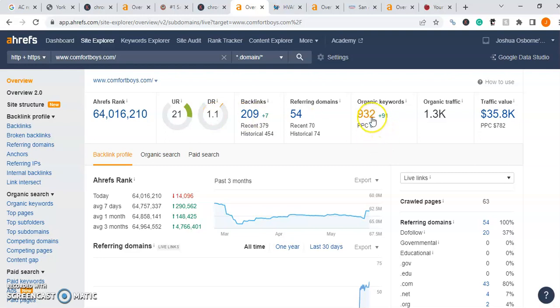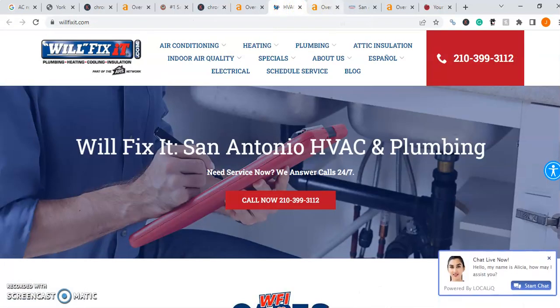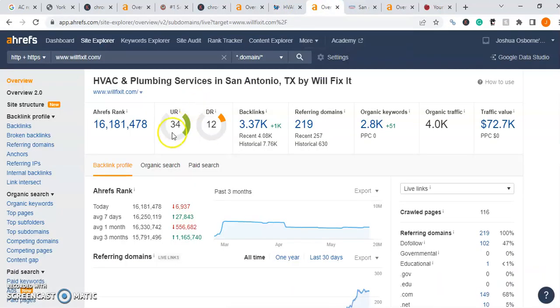This puts them in the top 100 for 932 different keywords, generates them about 1.3K users every single month. And if we keep working down the line here, you'll see wefixit.com. They have a 34 UR and a 12 DR. Puts them in the top 100 for 2,800 keywords and generates them about 4K traffic every single month.